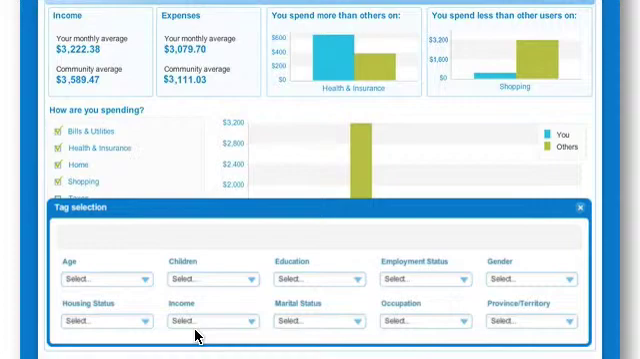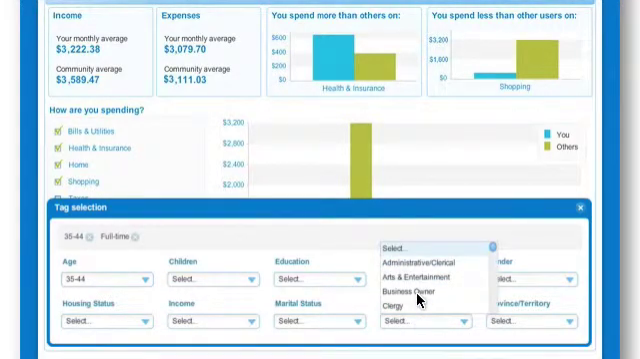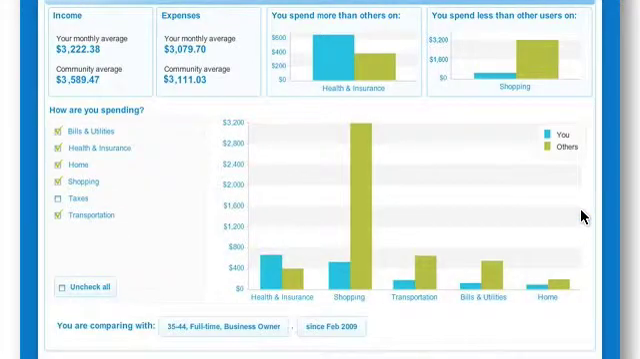For example, if you want to see how your spending compares to somebody who is in the age range 35 to 44 years old and working full-time as a business owner, you can select those tags and then click on the Close button in the upper right-hand corner of the tag selection window. The graphs will then be updated to show how your spending compares to the community you have just selected.